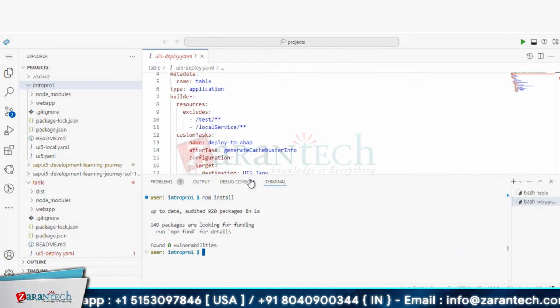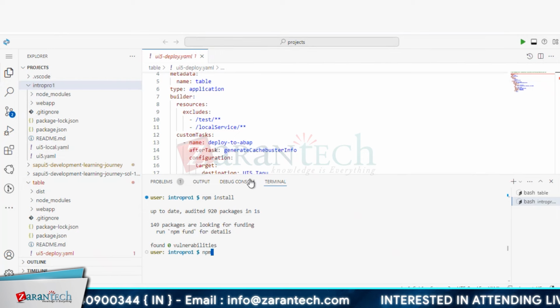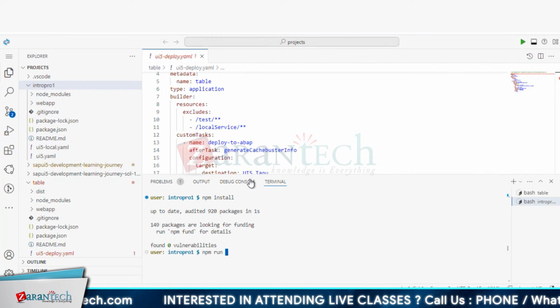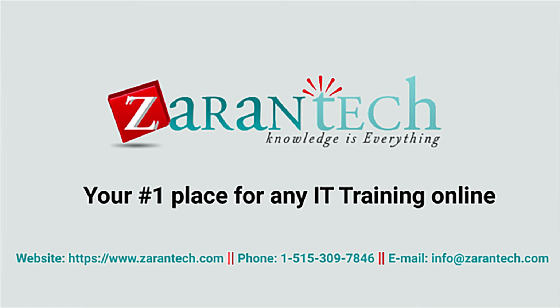I forgot other commands. npm run build. Okay, if you want, you can ping all those commands in the chat. npm install, npm run build, npm run deploy and config. npm install. Then we have npm run build. Okay, next is npm run deploy.